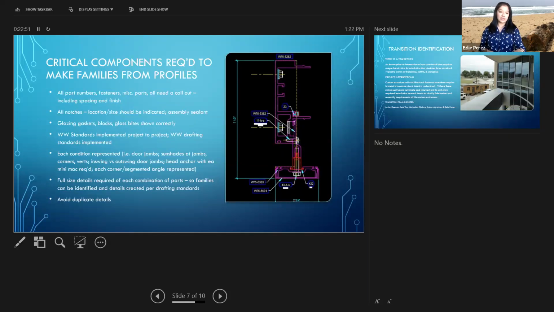Let's see, and then we have to have, like I mentioned before, each condition represented: lefts and right jambs, sunshades at a jamb corner, like each condition, because each one of those are unique fabs, unique conditions that we want to make sure we have the families made correctly for each condition. That way when the drafter gets to it, they have it already set up. They don't have to stop and ask or have missing information.